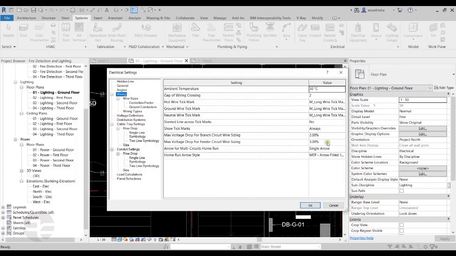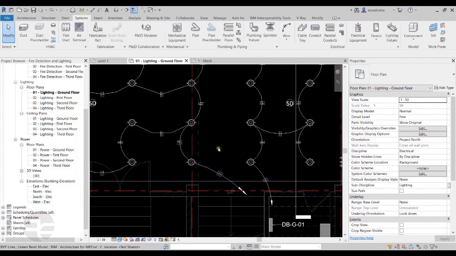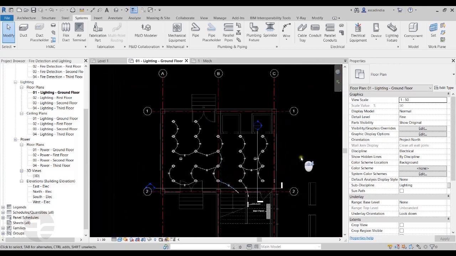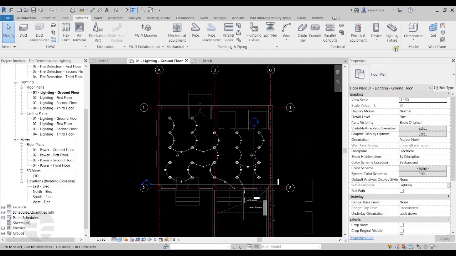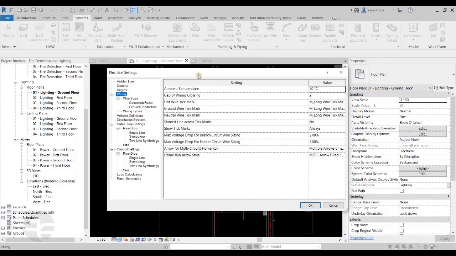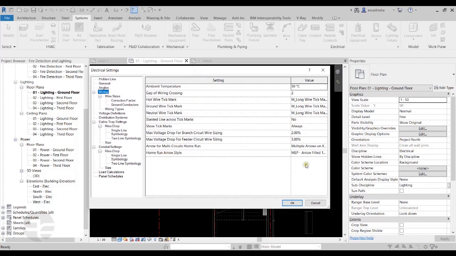Further, there are some more options, like if we want multiple arrows but on the end wire only. What this does is it does not show the arrow where it is getting connected in between, but it only shows at the end of the wire. So yes, now in Revit 2020 we have some wiring settings, that is home run arrow styles, which can be changed. Also there are some styles for arrows for multi-circuits home run, which can be edited according to your standards, your likes and dislikes.